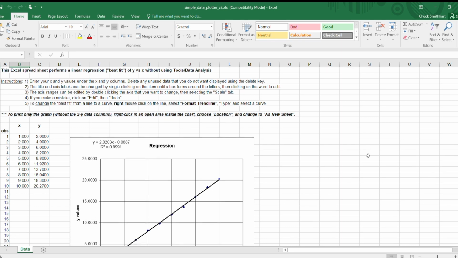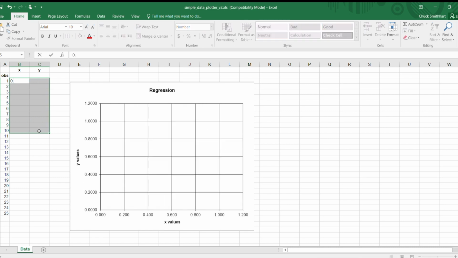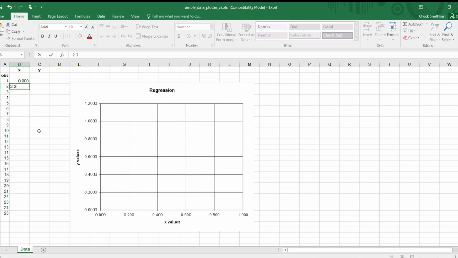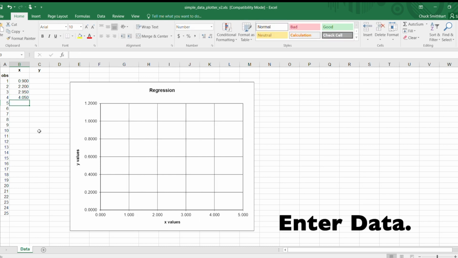Alright, this is simple data plotter. First thing we're going to do is go into the spreadsheet, select the example data, and delete it and enter our own data, our experimental data.